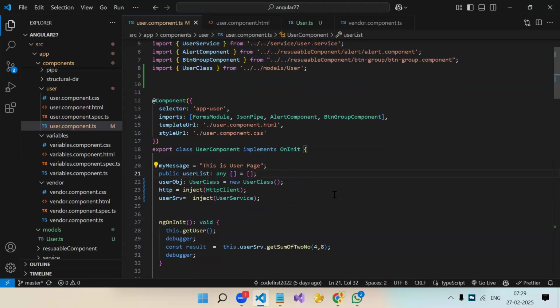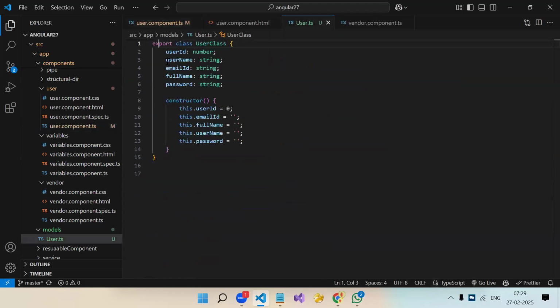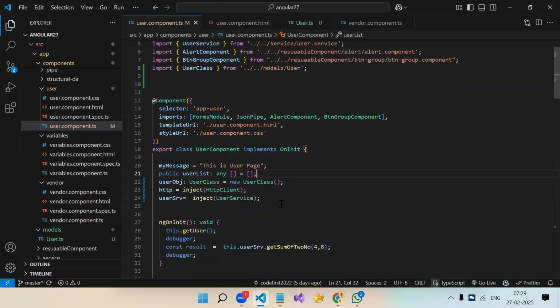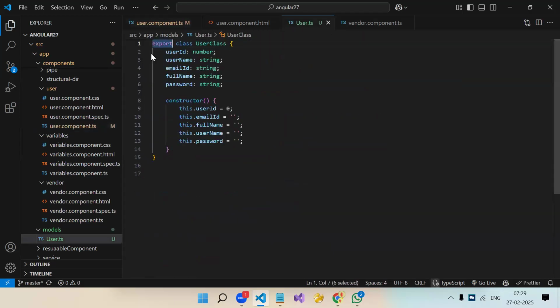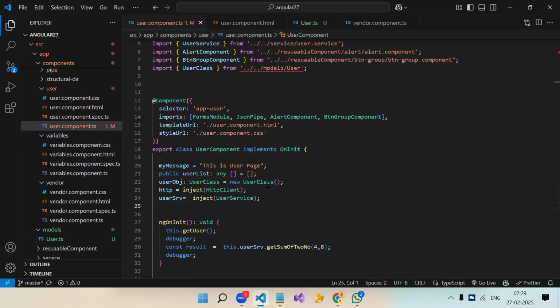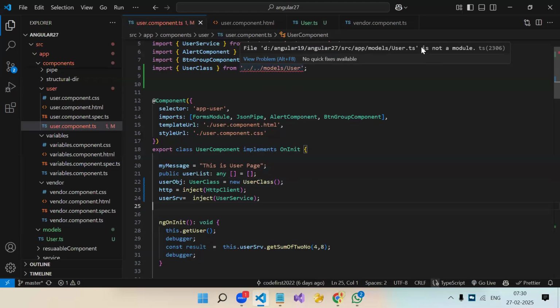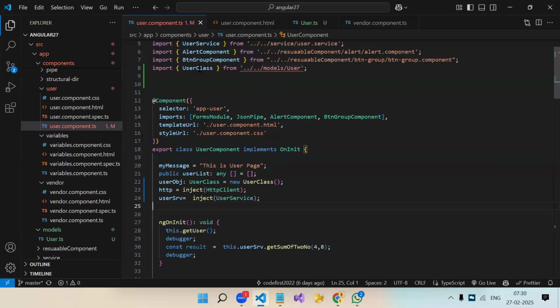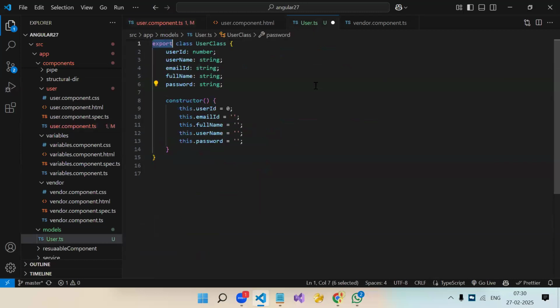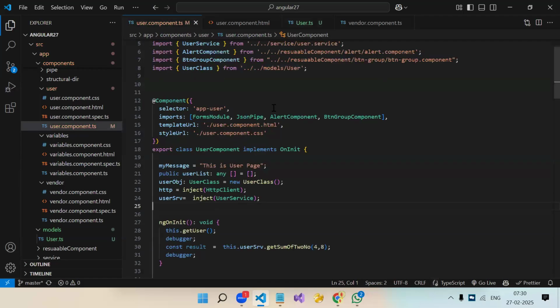Fine. What I was telling. That's only because if we don't provide the export, it will give you an error. Okay. Let's remove it. See, here you will get the error saying it is not a module, you didn't export it. So you cannot use it over here. So you need to have an export keyword in front of the class. Okay. This is one way.